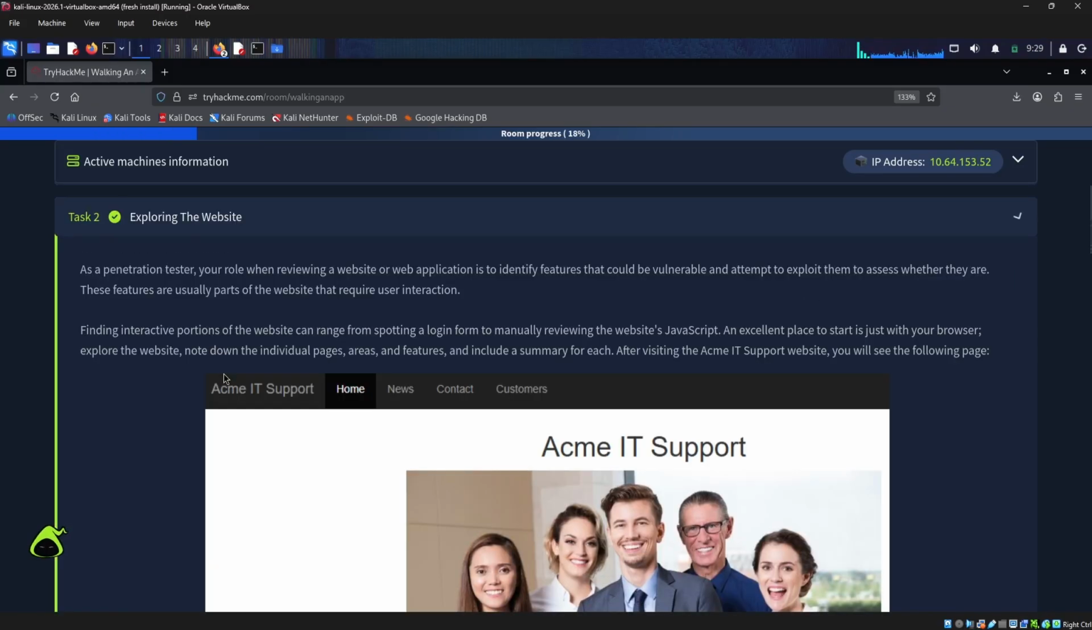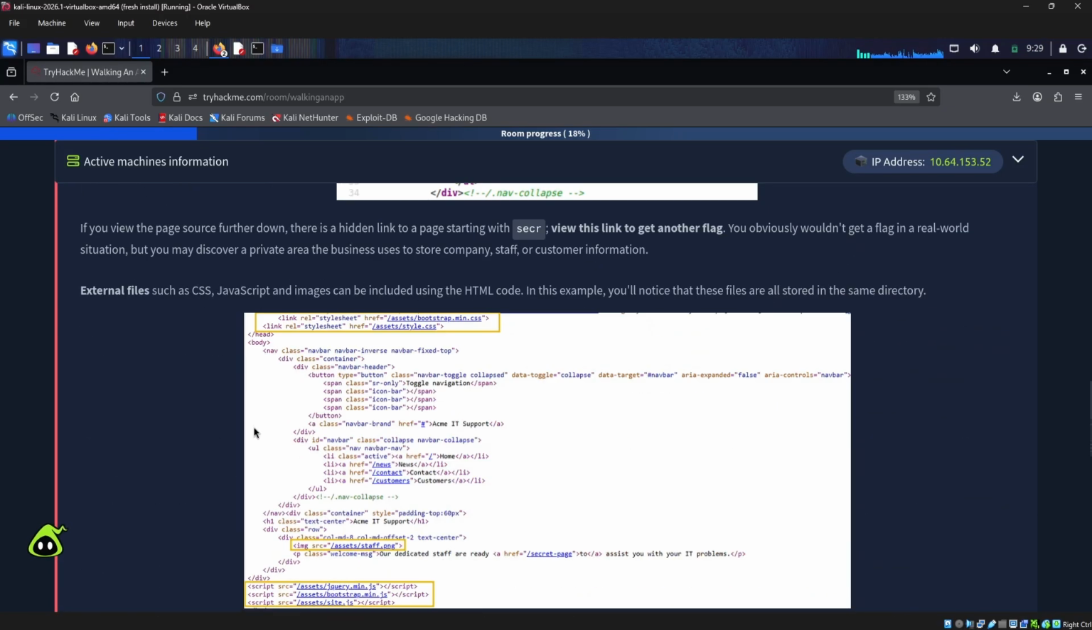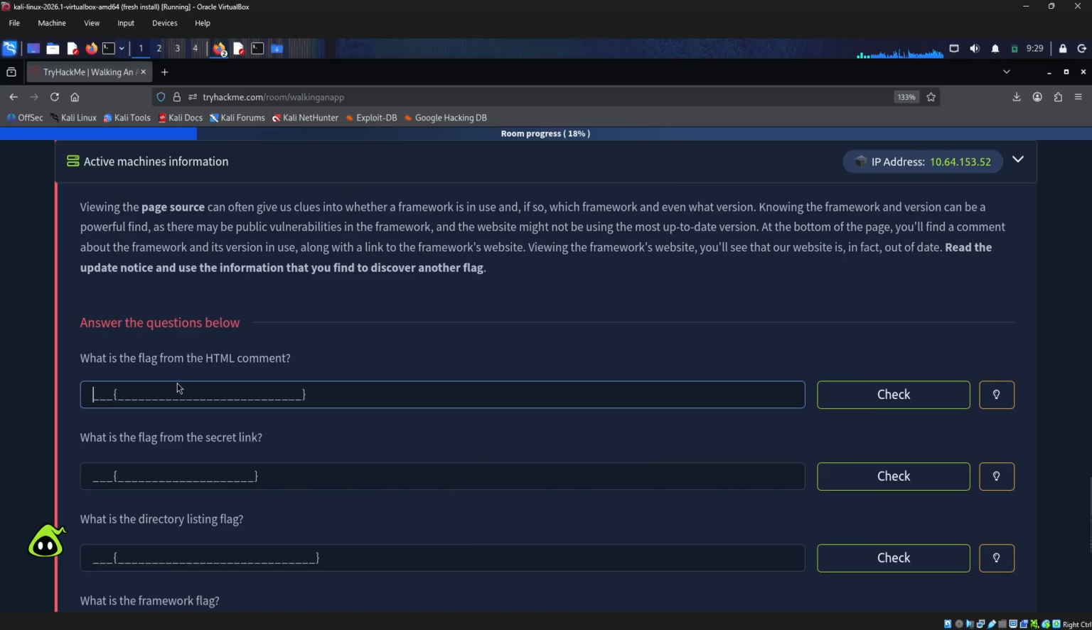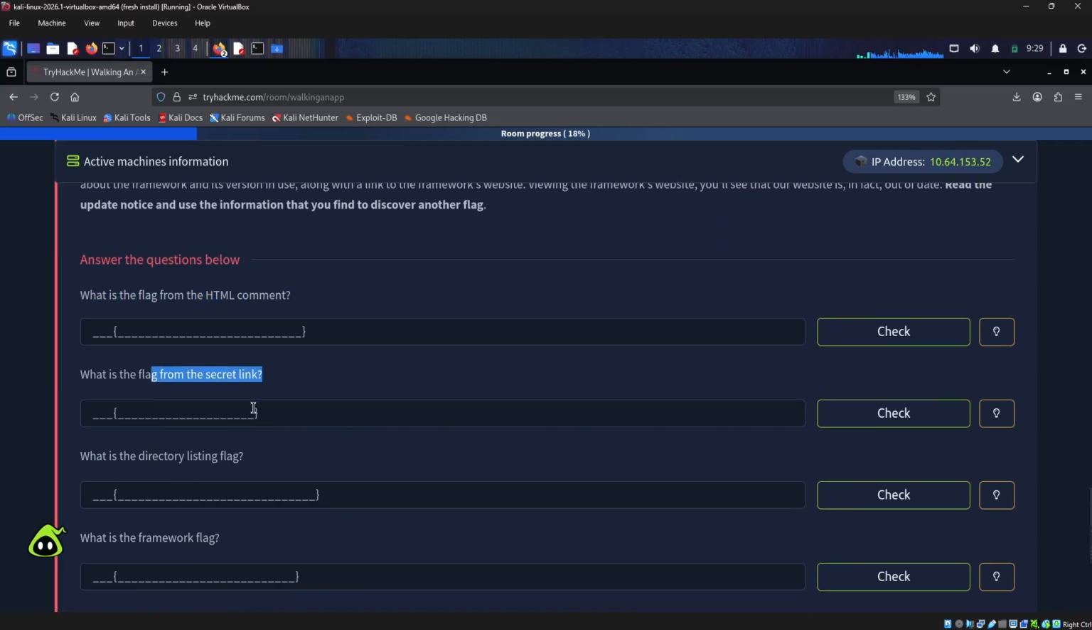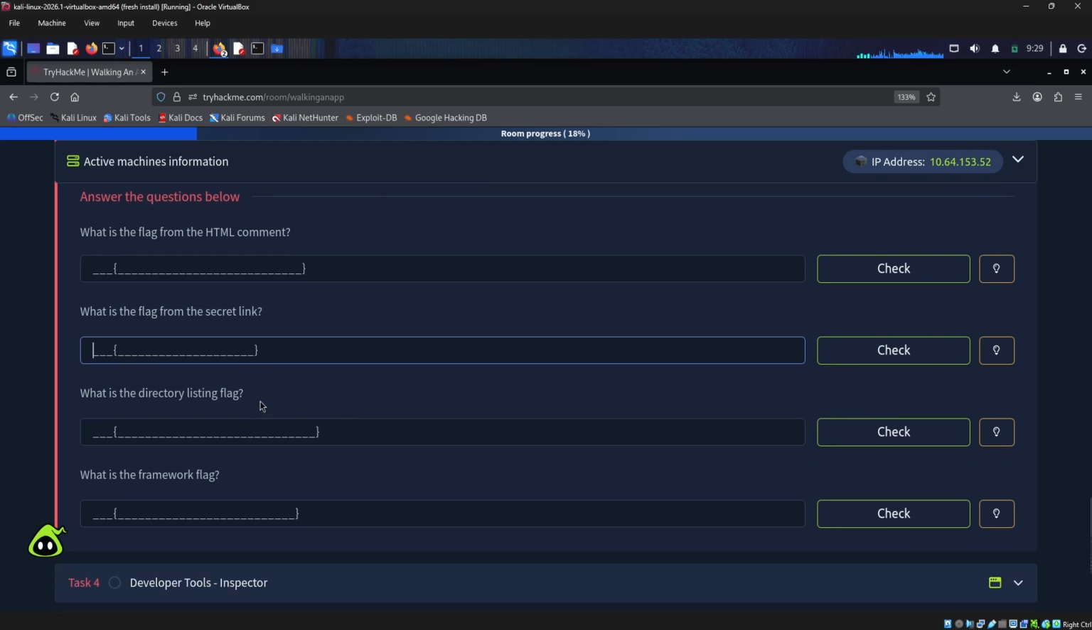So other than that, you also have to visit the page source and answer some of the questions, like a flag from the HTML comment and a flag from the secret link, as we explored the secret before, right? And the flag from the directory listing. So directory listing, I think I just explored. Try to access the URL where all of the static files, the CSS, JavaScript, and images are stored.